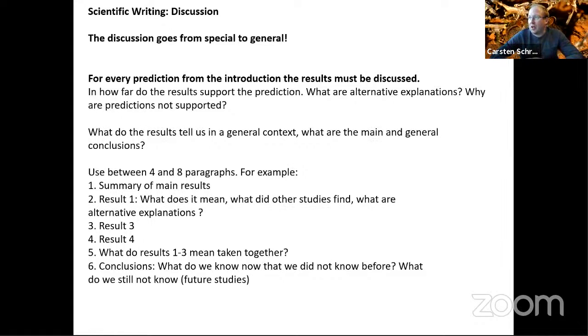And a good discussion has typically between 4 and 8 paragraphs. And the first paragraph and the last paragraph always have kind of the same topic. In the first one, you have a summary of the main results. You shouldn't bring everything here, but only the most important things, and not only describing what you found, not only a repetition, but also what it means. And then put it in even broader context in the last paragraph. That are the general conclusions. For example, when I read a paper from somebody else, often I first read only the first and the last paragraph of the discussion, because here the main results and what they really mean is normally summarized.